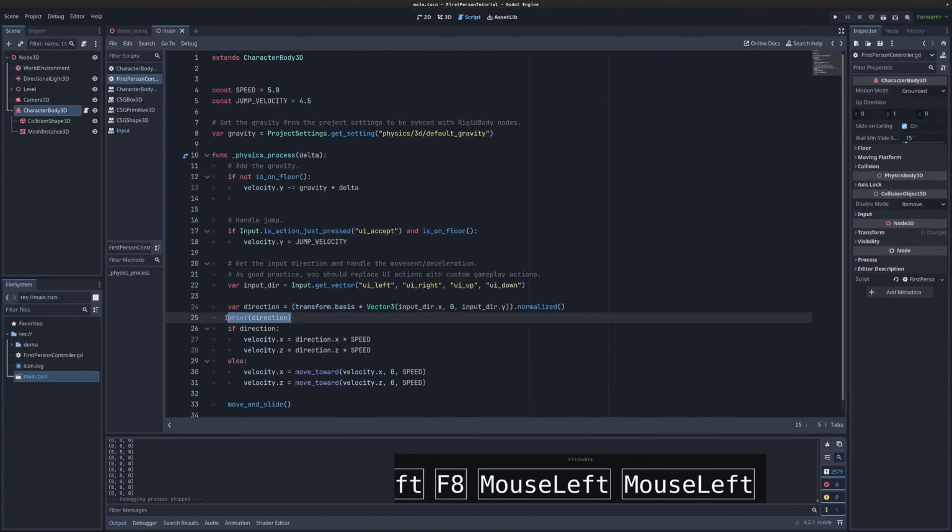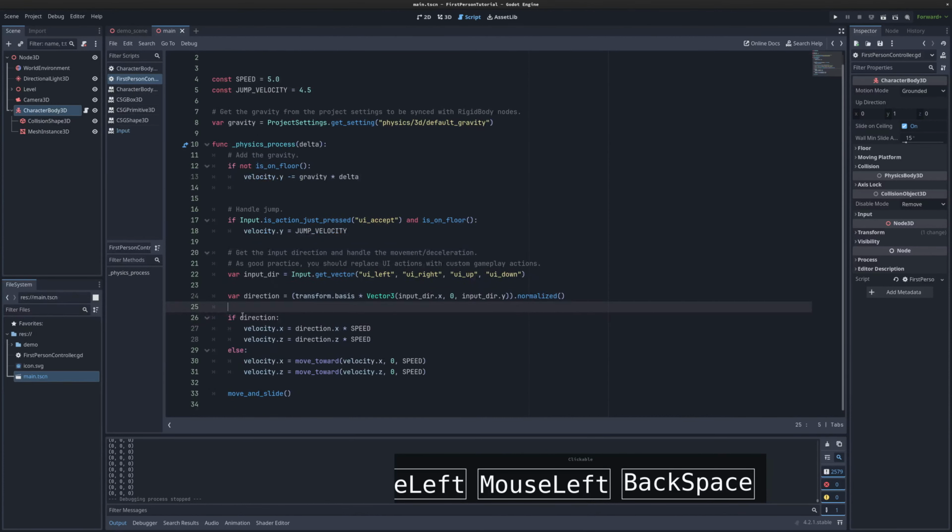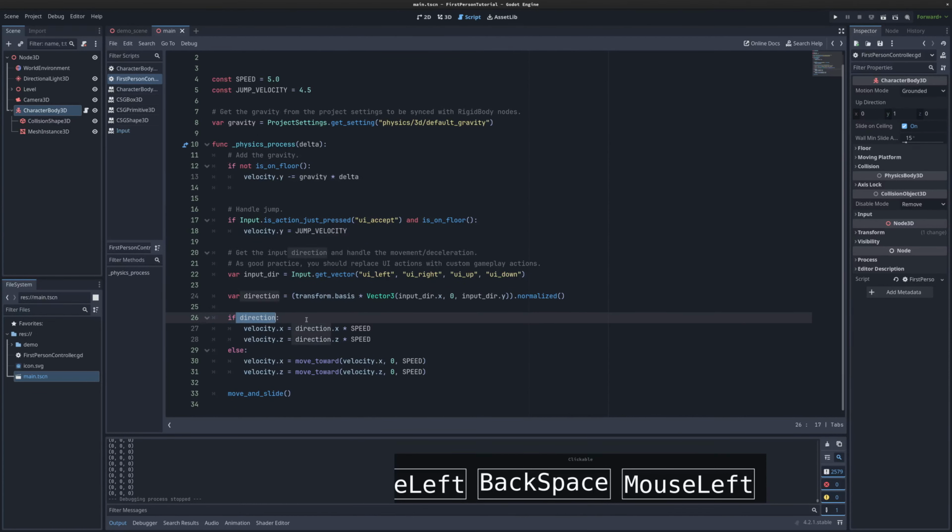So after we calculate this direction, what this script does is it says if there is a direction, right? So if the direction is greater than 0, then we're going to set the velocity x to our direction x times our speed, and then our velocity z equals our direction z times our speed. So if there is a direction, we're going to set our velocity to that direction times the speed. If there isn't, we're going to start to move towards 0. That's what this move towards function does.